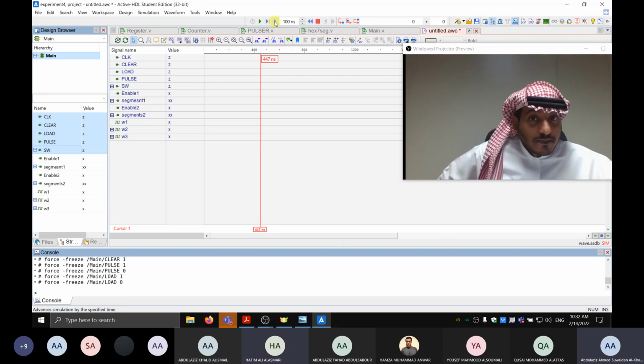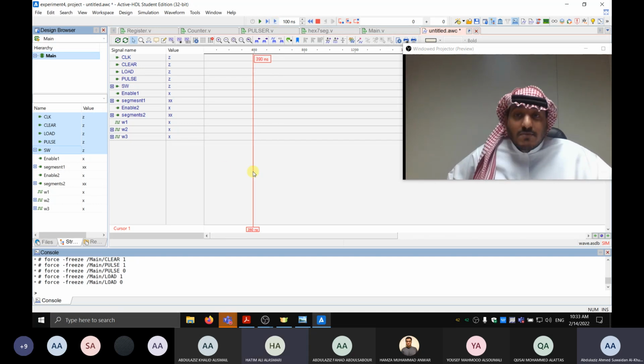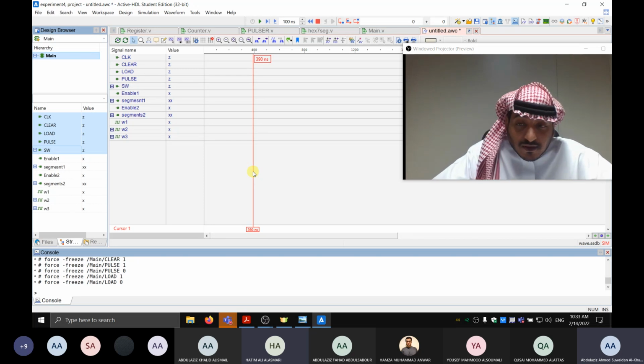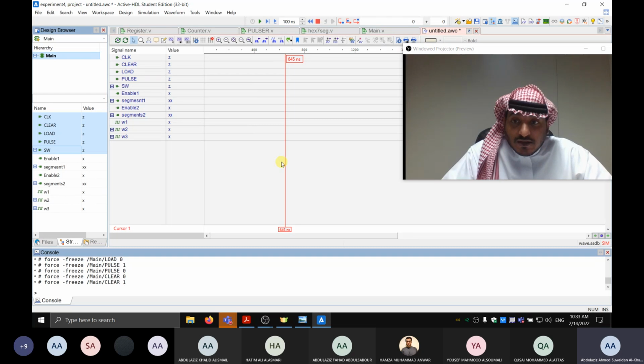When we press clear and pulse and load, will that be the initial value for them? Yes, the initial value. Or will it be at the red line? The red line, ignore it, okay? So what we pressed is the initial value for it. Yes. Okay, the load is 0. So let's make sure the load is 0, the pulse is 0, and the clear make it 1. So now I'm pressing on the clear.